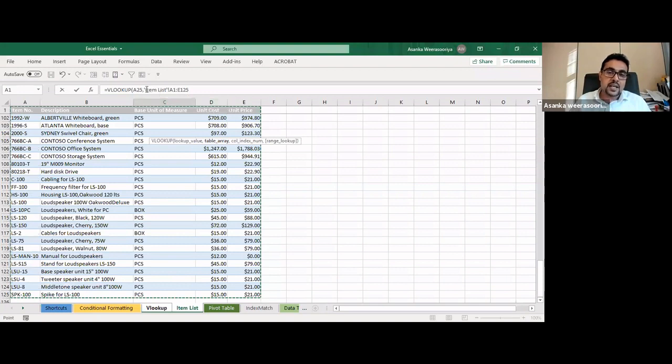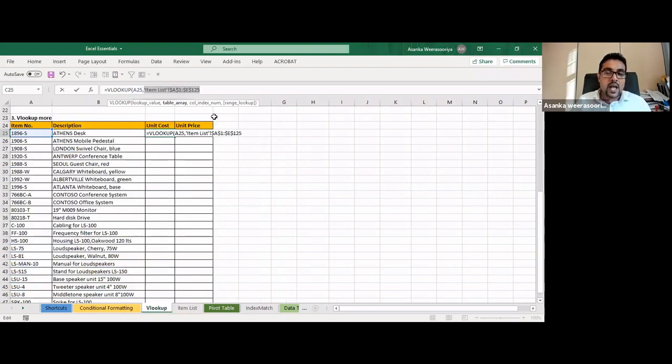It appears like this. A25 is the lookup value. Item list exclamation mark A1 to E125. That is the range. We can select that range and press the F4 function key to convert to absolute, because I'm going to copy it down for the other records also. Then comma. Then the column index number.